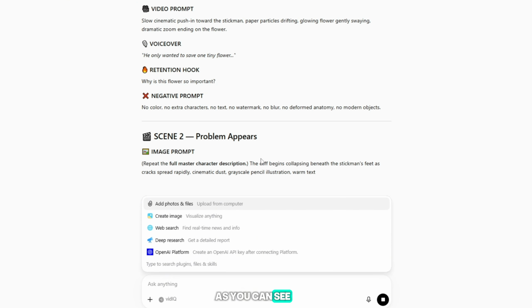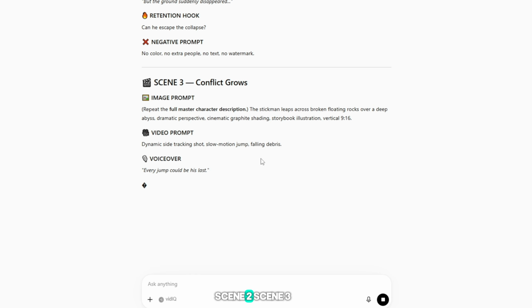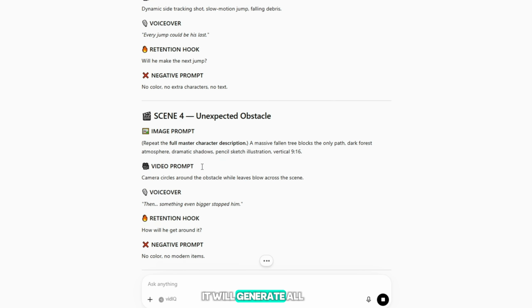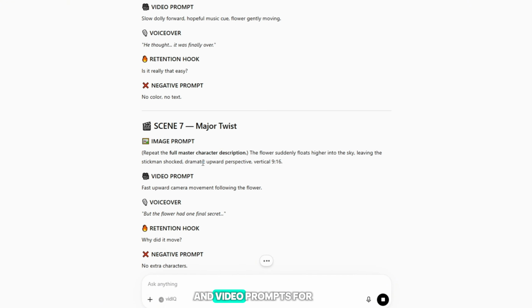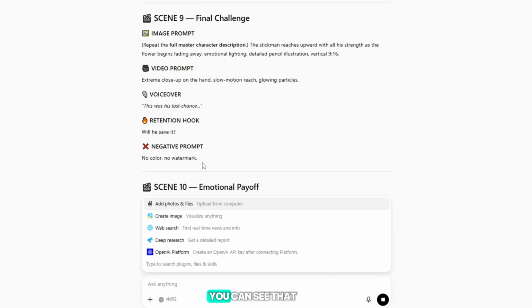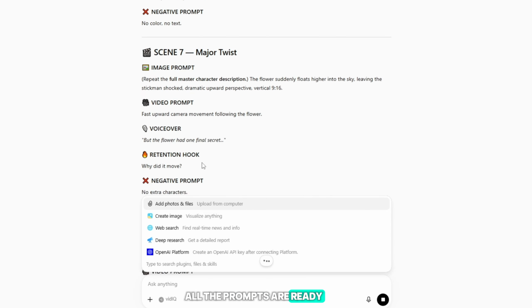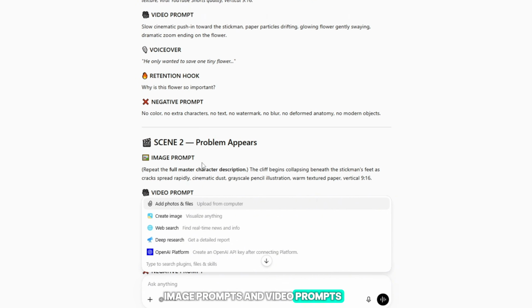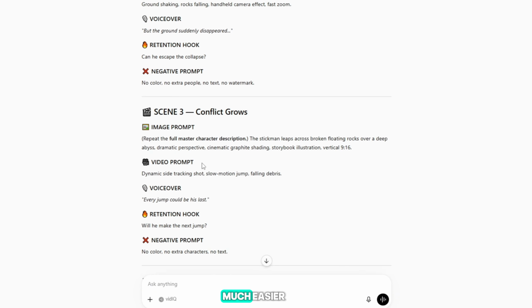As you can see, you'll get Scene 1, Scene 2, Scene 3, Scene 4, and so on. It will generate all the image prompts and video prompts for every scene. You can see that all the prompts are ready. You'll receive 10 scene-by-scene image prompts and video prompts, making the entire process much easier.